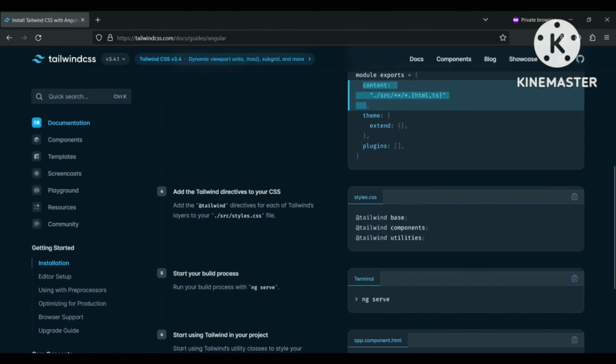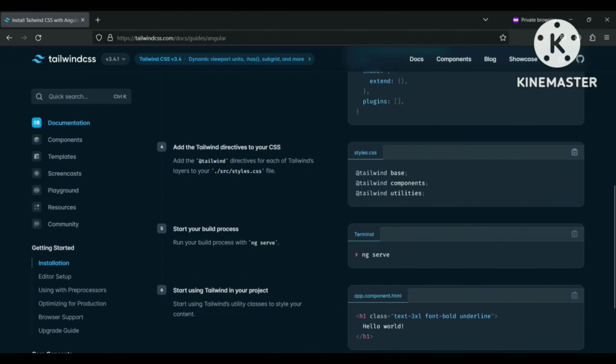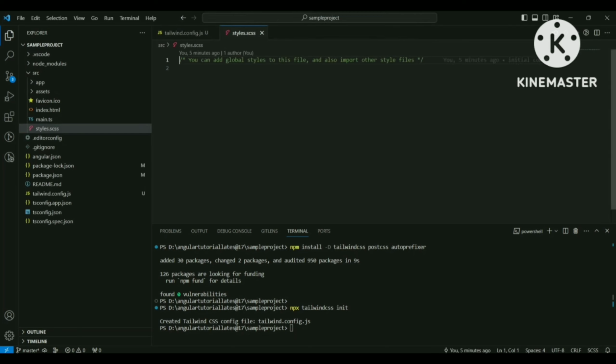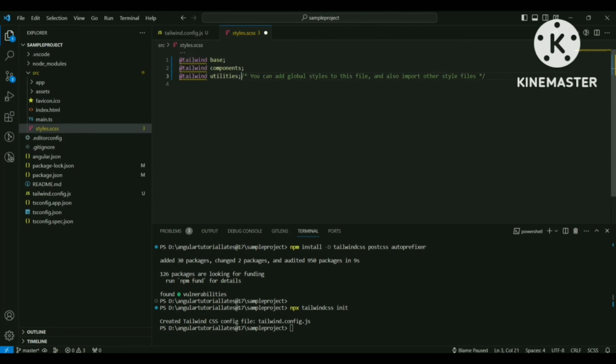Go to your styles.css and copy this. The shortcut is you can press Ctrl+P and type styles.css. Here you can see it. It shows an unknown rule warning, but no need to worry about this.